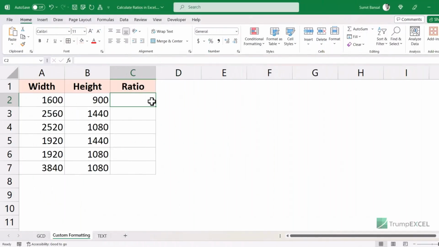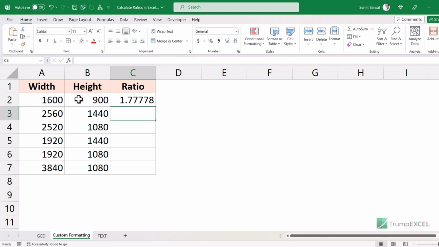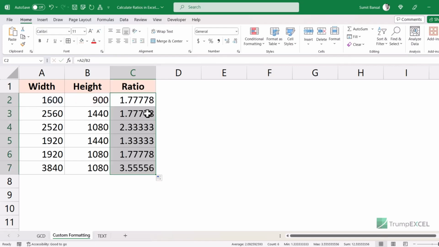Another fast way to calculate ratio without using any formula is by using custom number formatting. Here again I have the same data, and I'm not going to use any function. I'm going to do a simple division, so this value divided by this value, and here it gives me these values in decimal. Now I want to convert these into ratio.